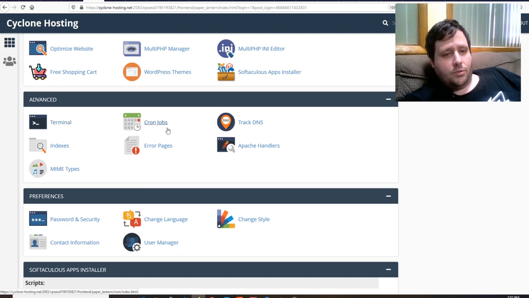Next we have the advanced section, which allows you to add and remove cron jobs. Say for instance your website requires a script to be running every 5 minutes or every 10 minutes or every hour. You're able to do that right from this section here. You could add and remove error pages as well, you could track the DNS, and you're able to use the terminal as well.